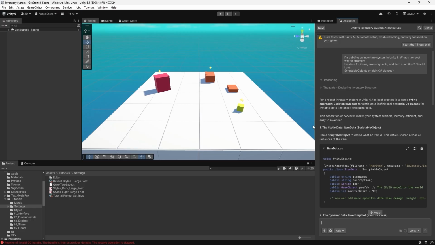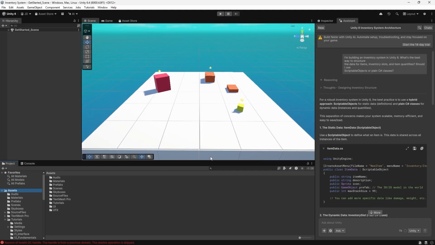But let me explain the difference between the two real quick. First, scriptable objects are like a template or a blueprint. For example, we create one sword scriptable object, and that defines what a sword is. It will have a name, an icon, and a damage value. You create it once, and every sword in your game shares that same blueprint. On the other hand, plain C# classes are great for live data, the stuff that changes while the game is running. Which slot is the sword in? How many health potions does the player have right now?